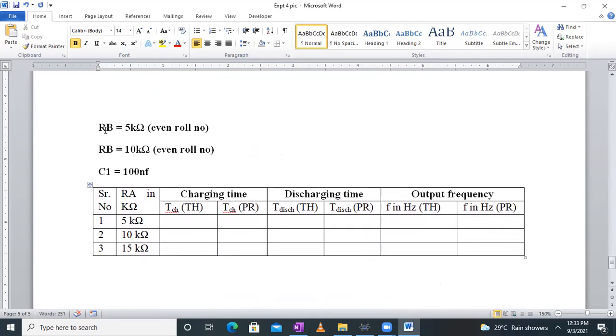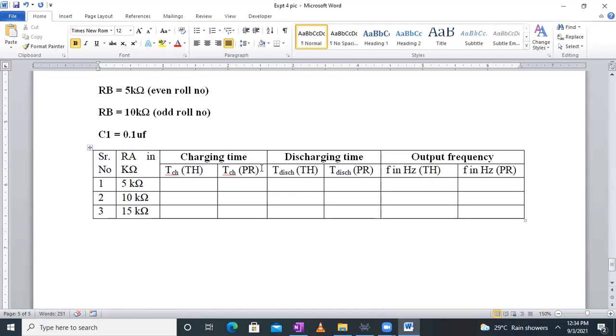Okay, so for those with even roll numbers, kindly take the value of RB as 5 kilo ohms, and for odd roll numbers, kindly take the value as around 10 kilo ohms, and the C1 value you can take as around 0.1 microfarad. Fine. The RA value, this table will remain the same for all, only the RA and RB values will be different for different roll numbers. Then you note down the charging time.